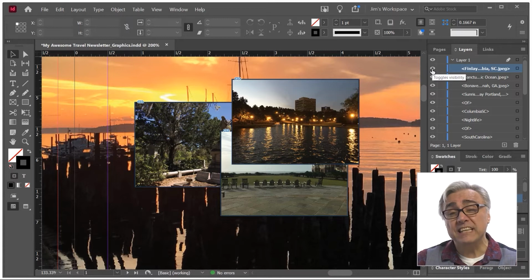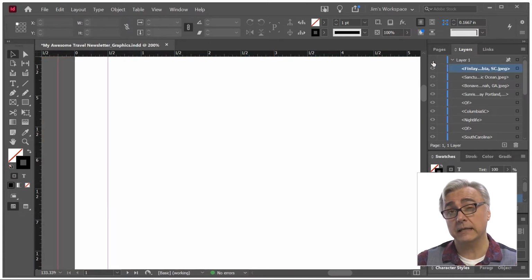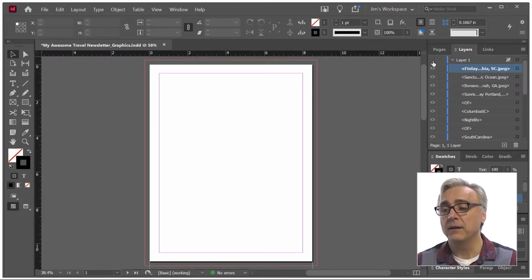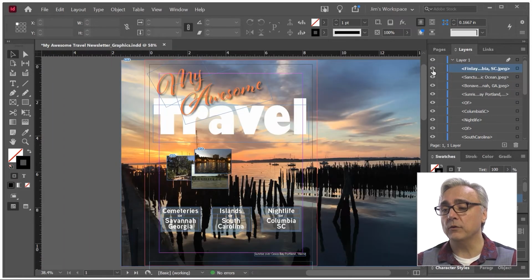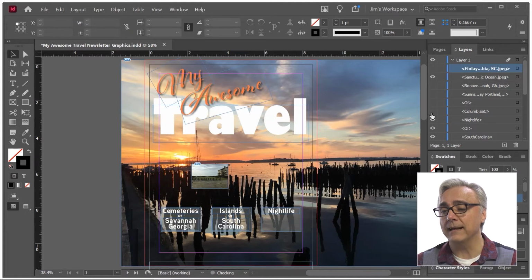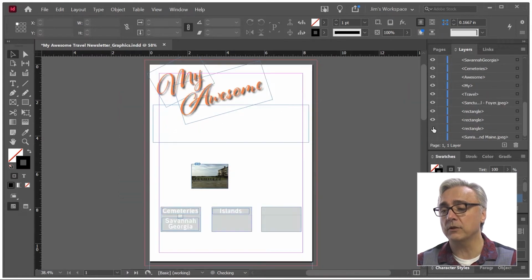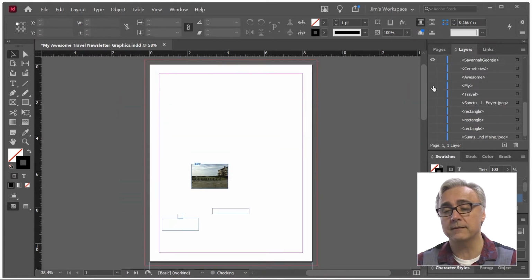Now, you can quickly turn off all or some of these visibility icons. If I click the visibility on layer one, then everything on this layer is going to get hidden. So the entire cover page at this point has disappeared. But I can do the individuals by left-clicking and dragging down. As I left-click and drag down, notice the content is starting to disappear one at a time.